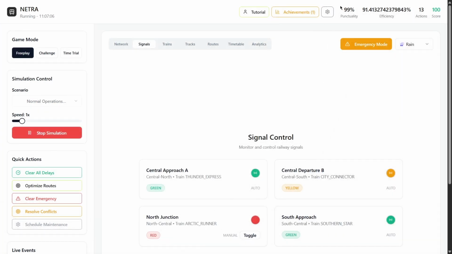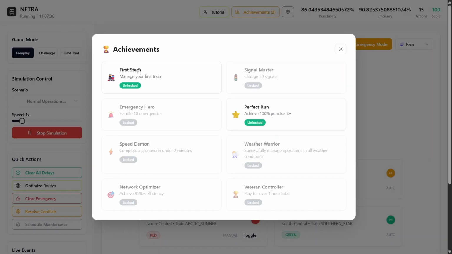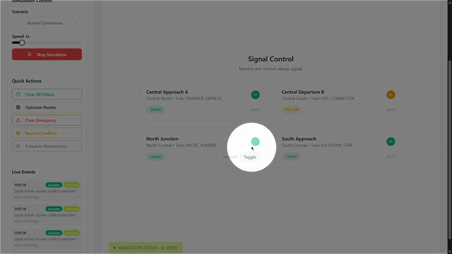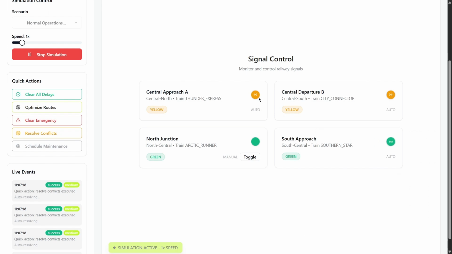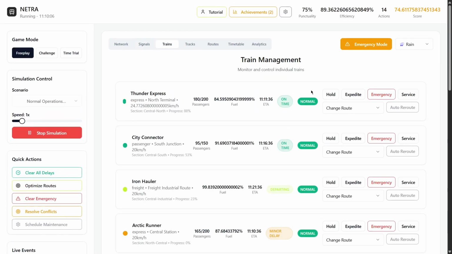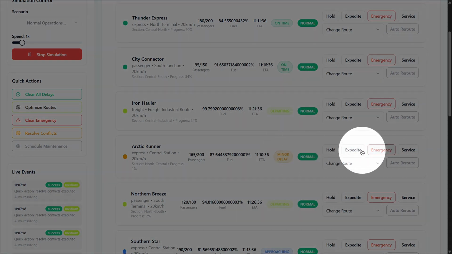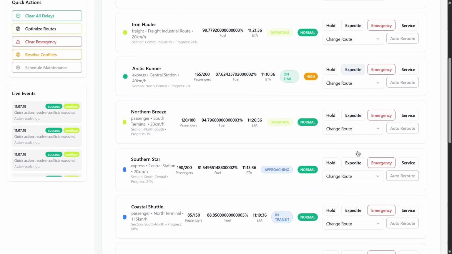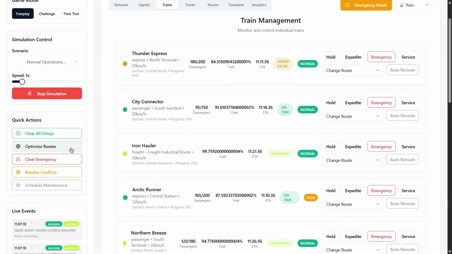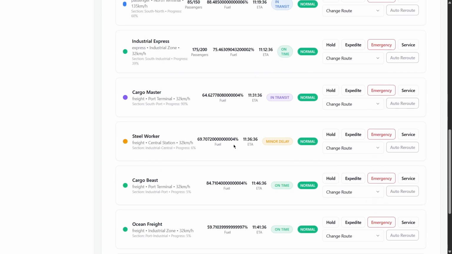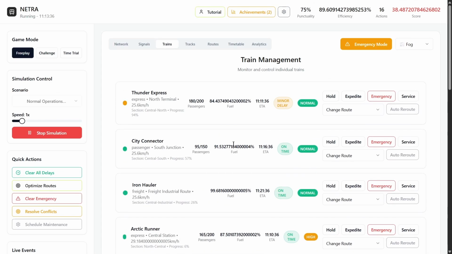Now if we start our simulation, we can simulate the real-life situation of section train management. We can see a signal control, a train approaching a signal of some section, and we can control that. Here we can see different parameters: if the train is running, fuel, passengers, and whether it is on time or not. Or we can manipulate the parameters using the options on the rightmost side.